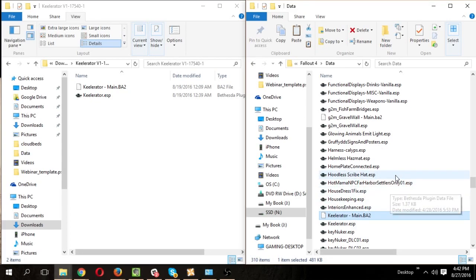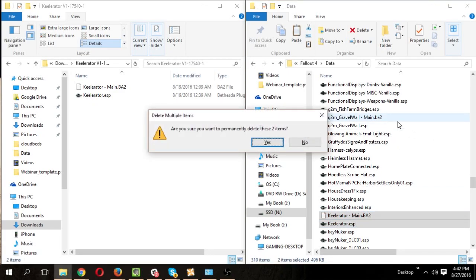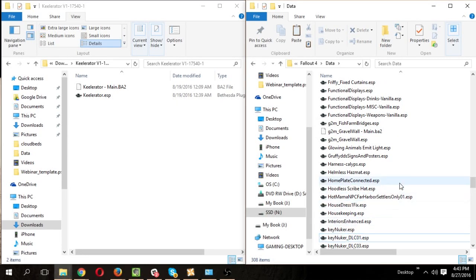Because the way that you uninstall the mod is super easy. Just select the two files that you want to get rid of, hold Shift, press Delete. Are you sure? Yes. Bam. They're completely gone from your data folder. And that uninstalls the mod.